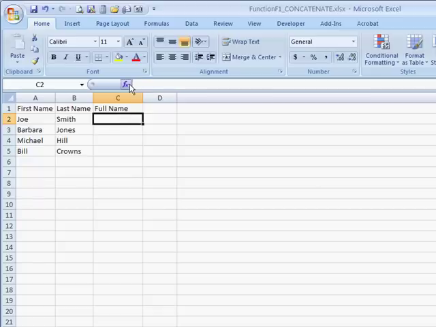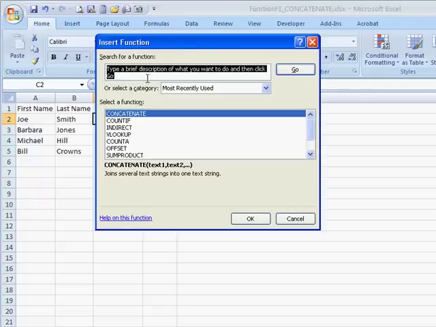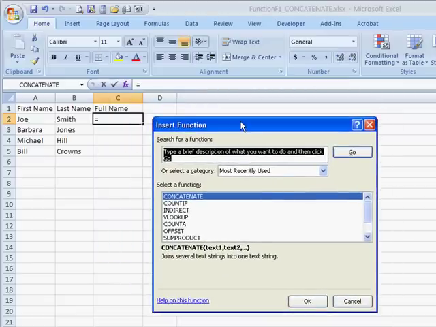Select the cell you want to put the function in, and then click the insert function symbol. The insert function window will appear, and go ahead and search for the concatenate function.